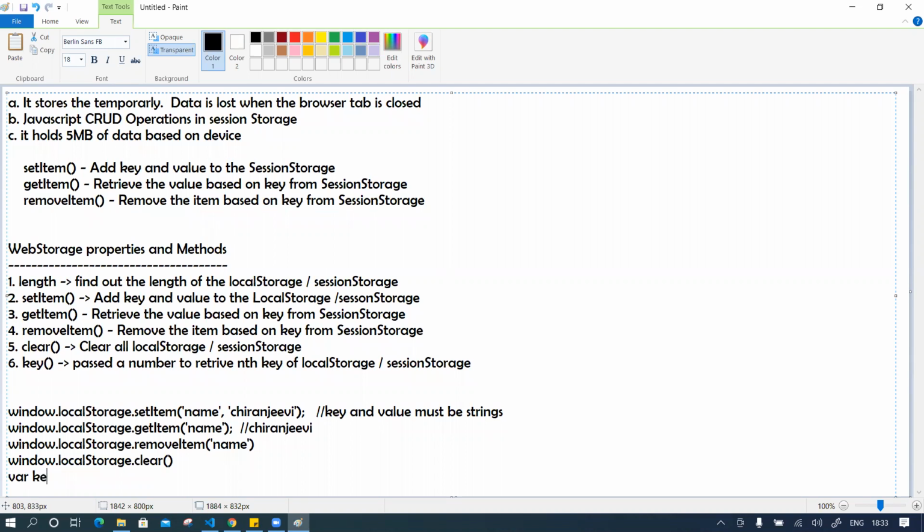If you want a specific index level, we can get it. We discussed that particular key name by index position: window.localStorage, and you can use key of that particular index. But we should not use this; I did not use this one till now. Just for understanding, I've explained it, and we will use the other methods regularly.